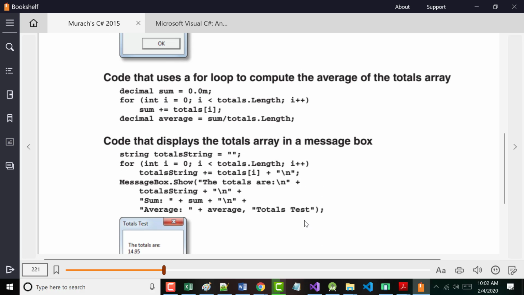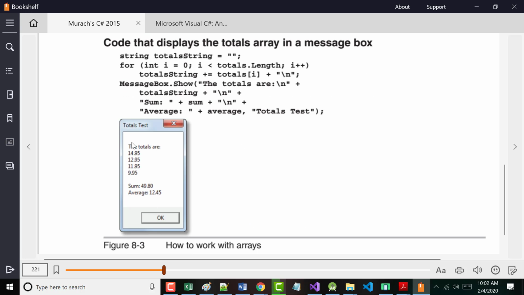So they give you some examples. Again, I think the ones we went over are better than the ones that are in the book here. Here they just have you throw in 4 numbers, and they give you the sum and they give you the average.